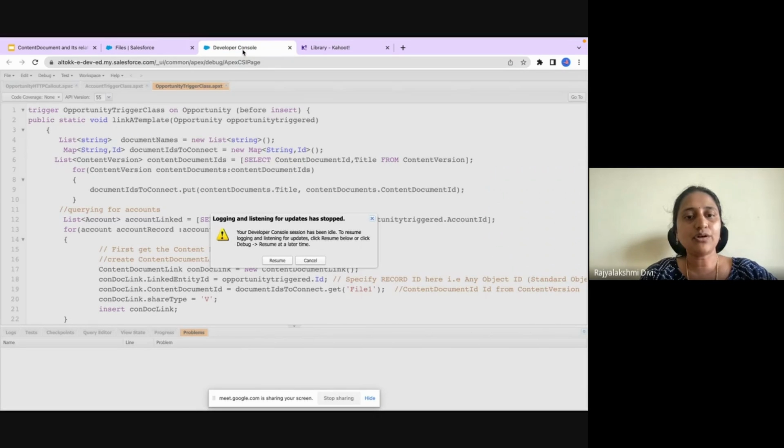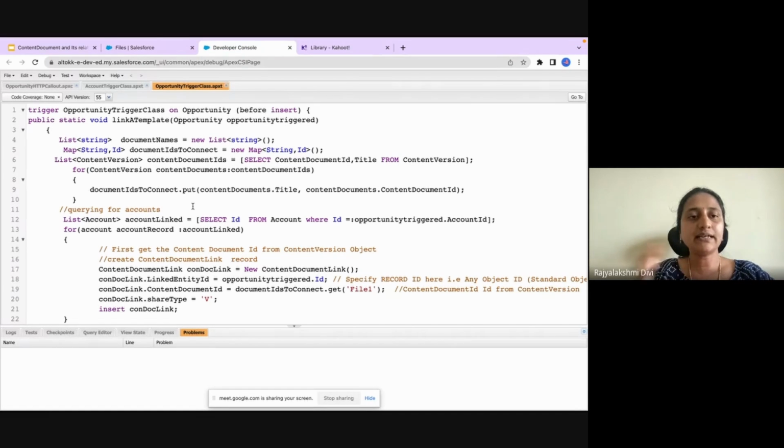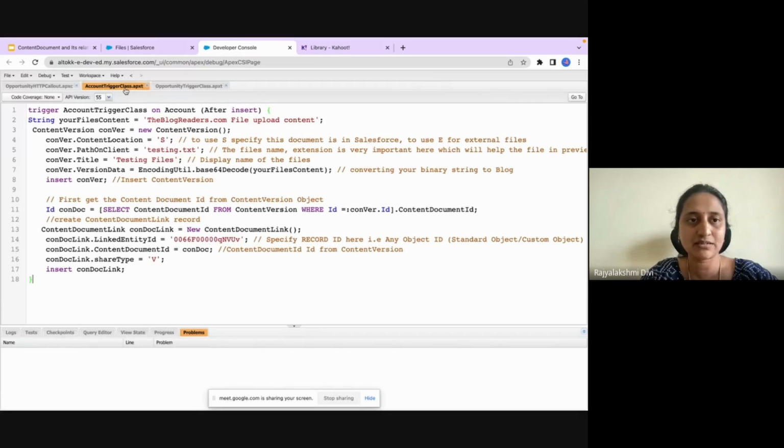And when I want to create a document from the Apex side and link it to a particular object or record, I will show you through the Apex code here, which is already written. So I'll try to explain instead of writing it here.